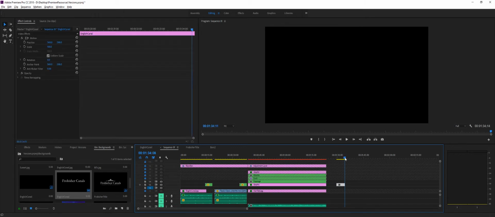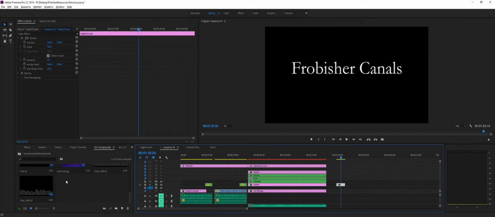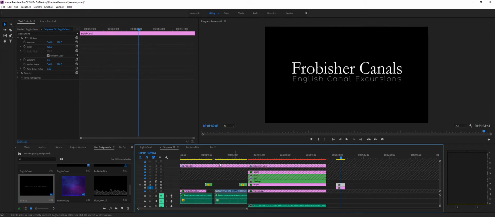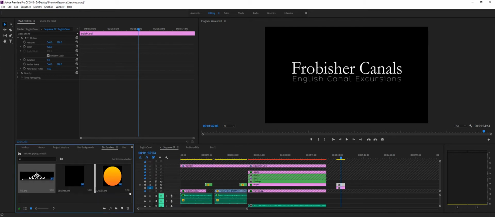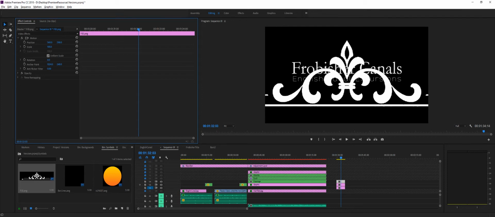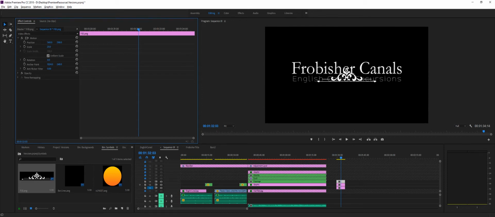So I've got my Frobisher canals. I've got my English canal excursions. And then inside my symbols bin, I've got the filigree that I want to use as well. So obviously it needs a bit of change. So I can come in here and I can start changing, say, the scale of this. I'll bring it in like that.